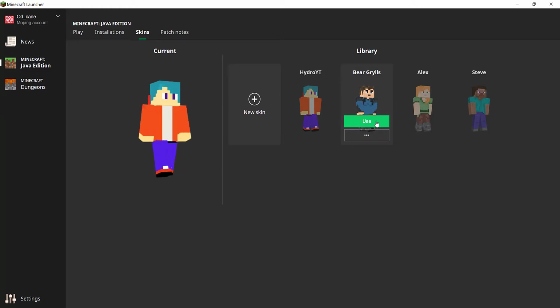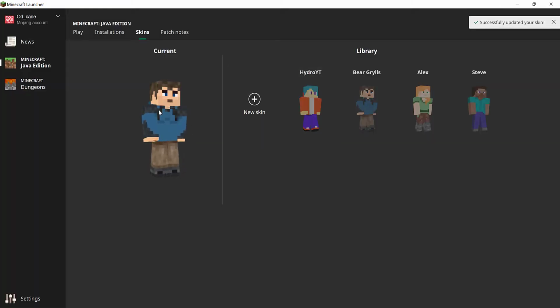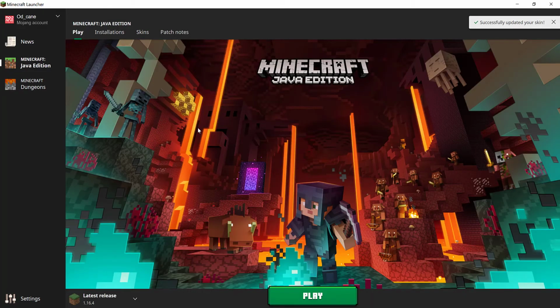If after some time you feel like you do not want your new skin, you can just go ahead and click on use, and it's going to apply your skin. And as you guys can see, currently I have the Bear Grylls skin, and now I can change back to my normal skin. And this is basically how you change your skin in Minecraft Java Edition.